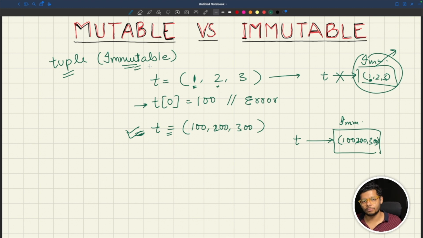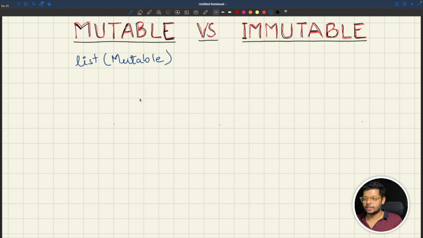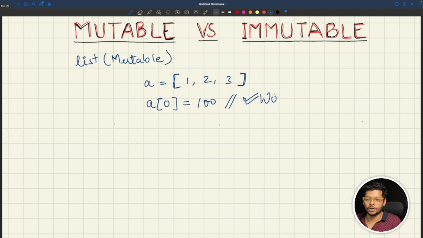So now let's get to the mutable objects and see how they work and how they are different. Now let's see the example of lists, which is a mutable type. Let's say that I want to create a list which contains items 1, 2, 3. So in case of mutable, this was the parenthesis. In this case, it's a square bracket, right? Now at this point, if I want to change the value present at the 0th index with 100, as you might have guessed, this works.